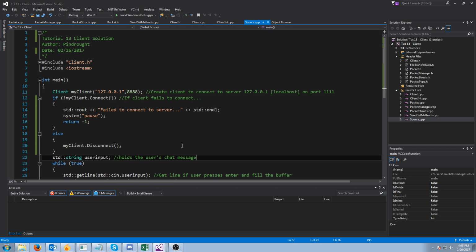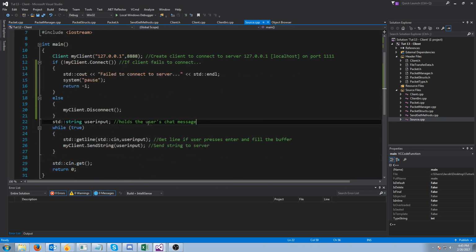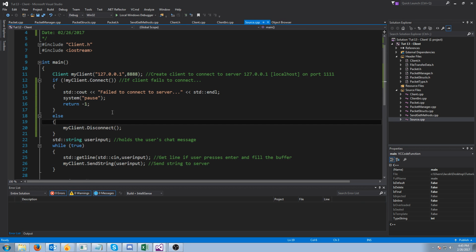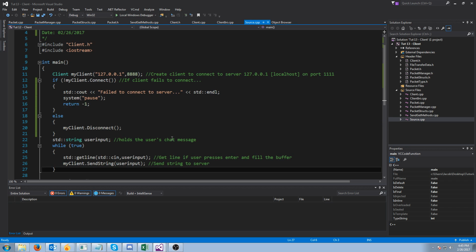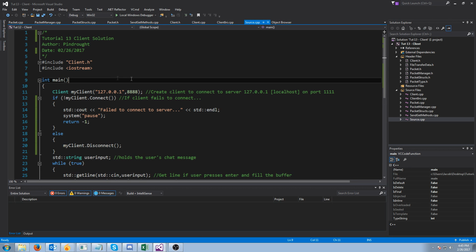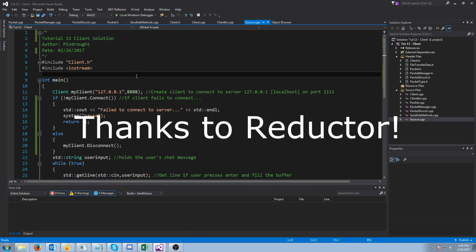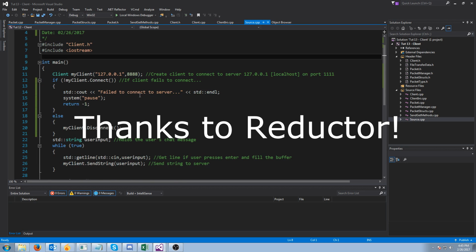Alright, so that is all that we are going to go over for this tutorial. If you have any questions about the solution, feel free to ask in a comment and I'll try to respond to the best of my ability. We're not going to go over anything else as far as blocking sockets are concerned. We're going to start looking into non-blocking sockets for the future tutorials. Once again, I want to give a big thanks to Reductor for all the help with all of this.